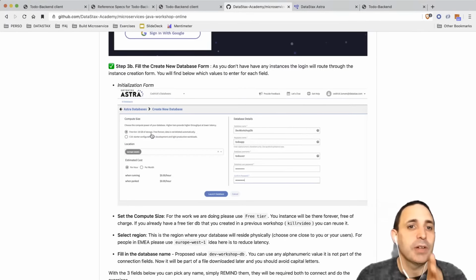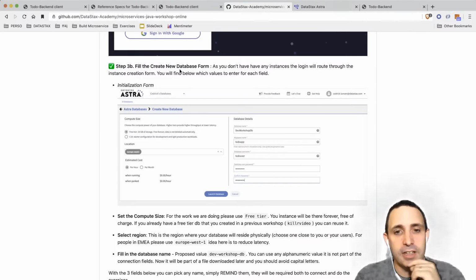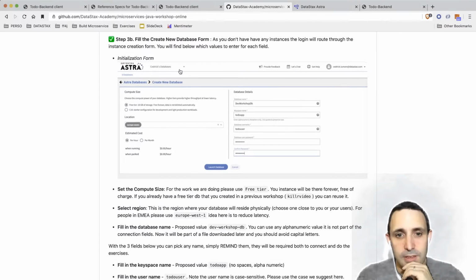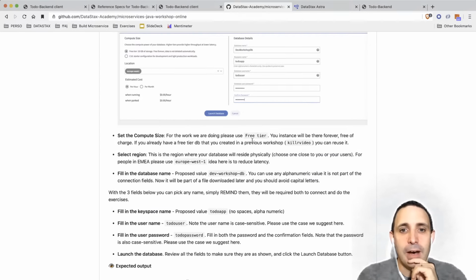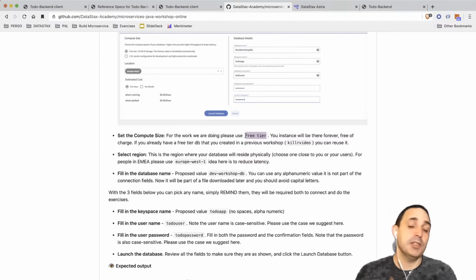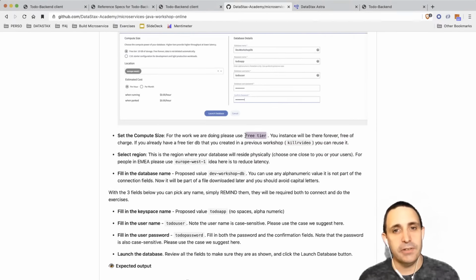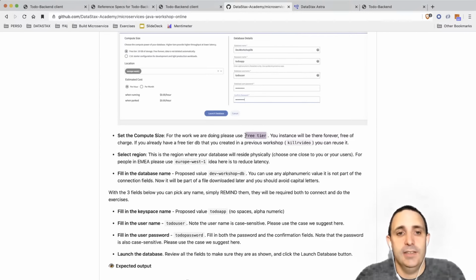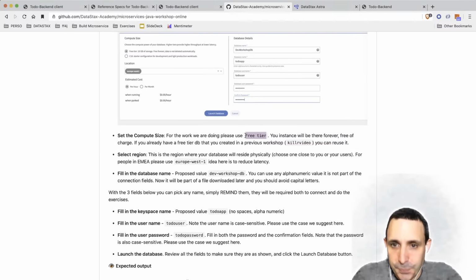If you don't have any database in Astra yet, this is the screen you will have. You will provide some parameters. Please use the free tier, okay? It's a real free tier, free forever. You create a database, it will stick there. It's a small size database, single node, but hey, you can use it anytime, anywhere.